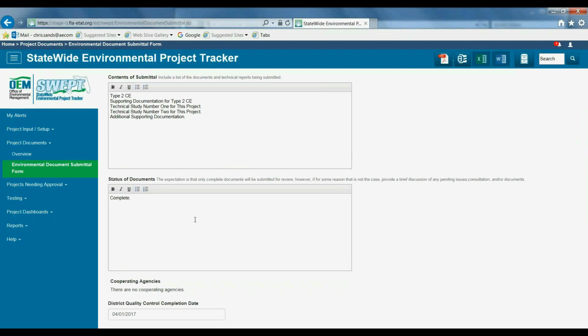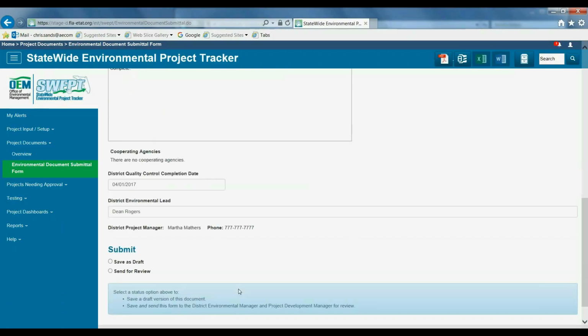The next section of the form is status of documents. Here we explain why any of the documents we're submitting are not complete and what additional work needs to be done. For the most part, our documents should be complete, and we can identify them as complete in the status of documents section. If our project includes cooperating agencies, they're listed in the cooperating agencies section. For this project, there are no cooperating agencies.